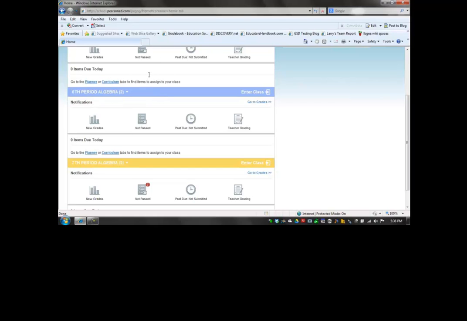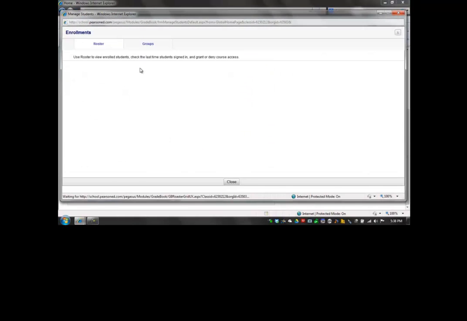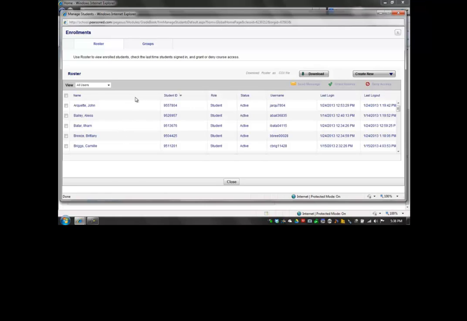If you go to your home screen, click home here, and you go down to one of your periods, you'll see a little down arrow. Click on that down arrow and then select enrollments, and then you'll see a roster of all your students. If you have a student that's forgot their password, you can click on this down arrow. You can go in here and reset password. If you have a student that has dropped out of your class and you want to deny them access to your class, you just select right there, and then that will be done for you.